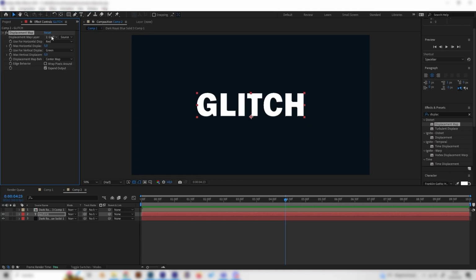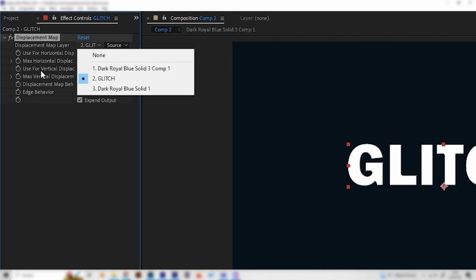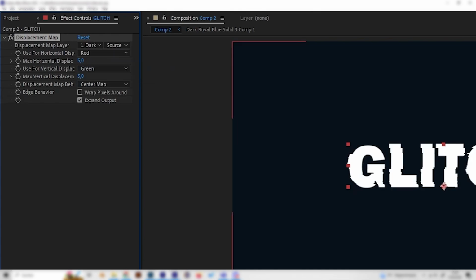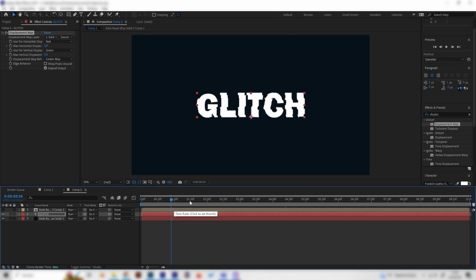And let's just apply it. And now we just have to go to the displacement map layer and change the layer to our glitch map. And now, as you can see, we get this really nice animation.